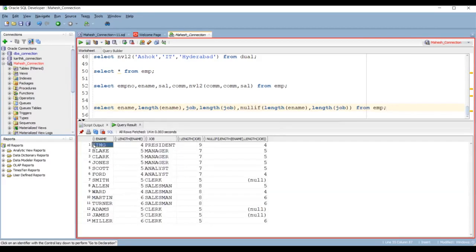So here the employee name is King. The length of the name is 4 characters. And the job of that employee is President, 9 characters, sir. So A is not equal to B, then it always returns A. Understand, sir? Understand or not? Sir, that is the thumb rule, sir. That is the rule they have defined. Okay, NULLIF condition.